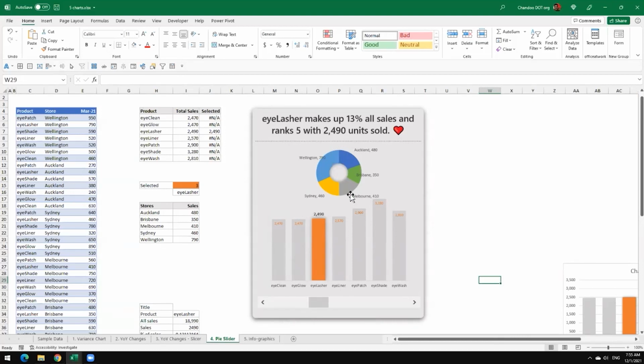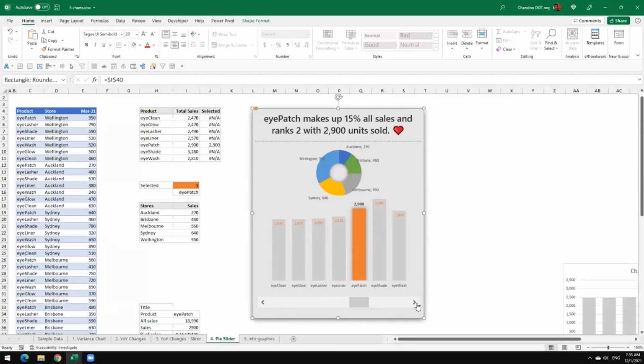So this is that. And then on the top, there is a dynamic title that kind of gives you a little bit more like what is happening to the selected product. So eyelasher makes up 30% of all the sales, ranks 5 with 2,490 units sold. I think I got an emoji there because I was just trying to show emoji as well.